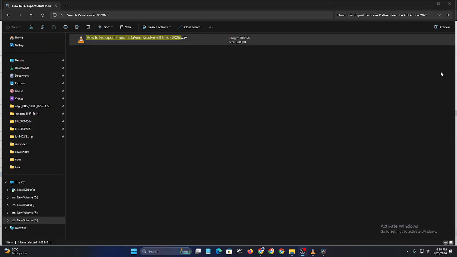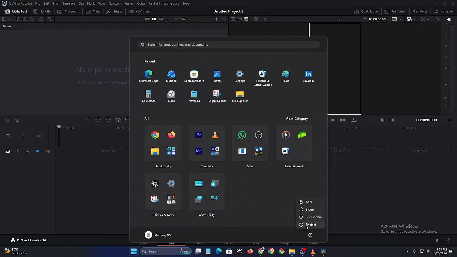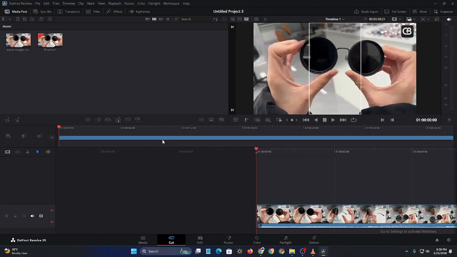Temporary glitches can sometimes cause export failures. If the problem continues, restart your PC or laptop to refresh system resources and background processes. One common cause of export errors is low storage space. Make sure your drive has enough free space for rendering.